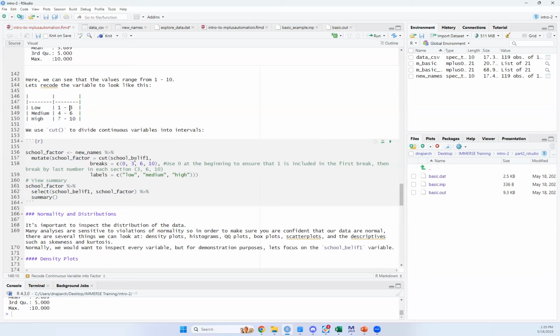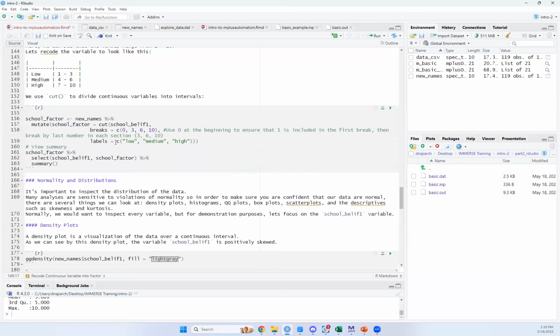So we know that 3 is the last number in low, 6 is the last number in medium, and 10 is the last number in high. Then we add labels to specify what the factors are. And then we can look at it using this code here.